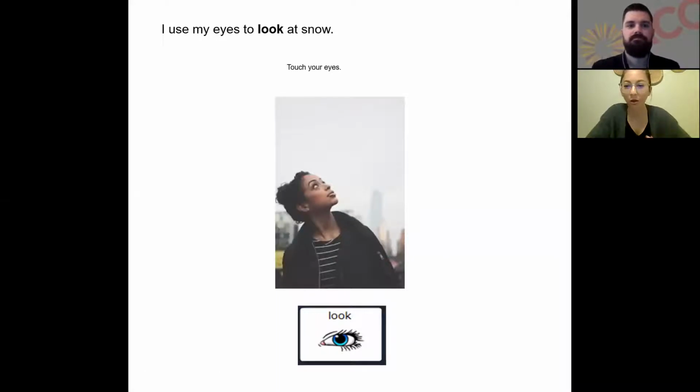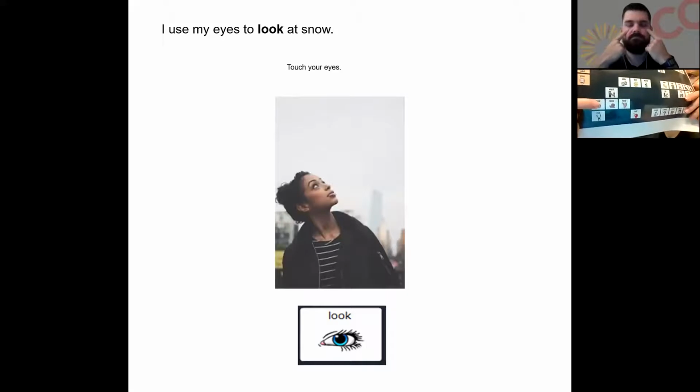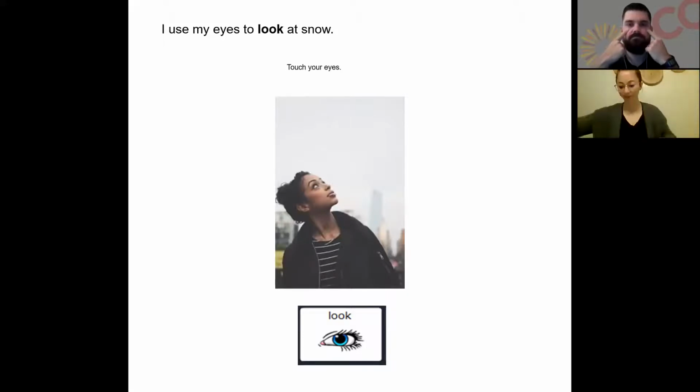So we're going to go kind of more into the 5 senses and identifying body parts. So I use my eyes to look. You'll show your child where their eyes are, or if they're able to point, they'll point to their eyes. And then on this page, like we said, on the bottom would be the word that we're focusing on at this time. So it would be look. So you'll just point to that icon on their device. And we'll do this for every sense.